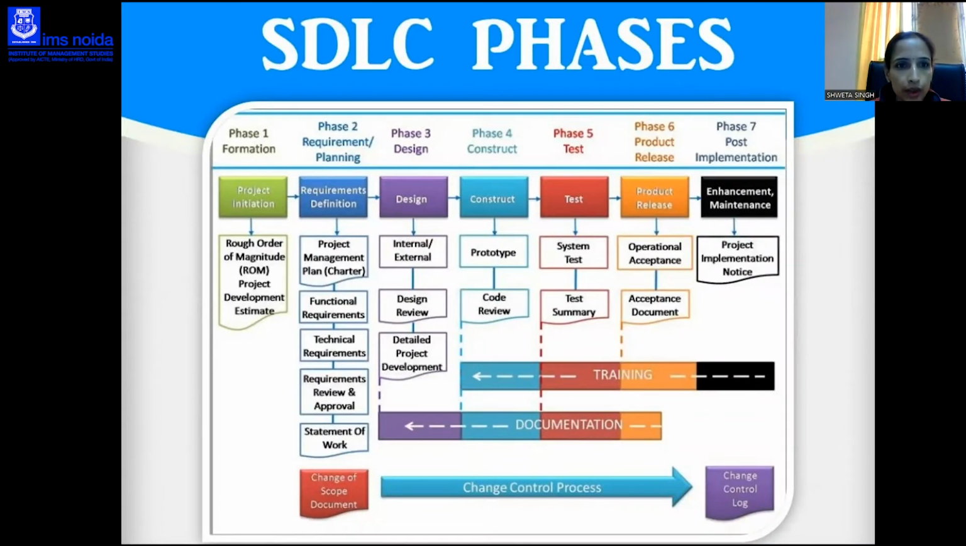SDLC phases: phase 1 is formation, phase 2 is requirement planning, phase 3 is design, phase 4 is construct, and phase 5 is test. Phase 6 is product release, phase 7 is post implementation. So these are the phases of SDLC. In the first phase, we initiate the project, we start the project. We have a rough order of magnitude, the project development estimate.